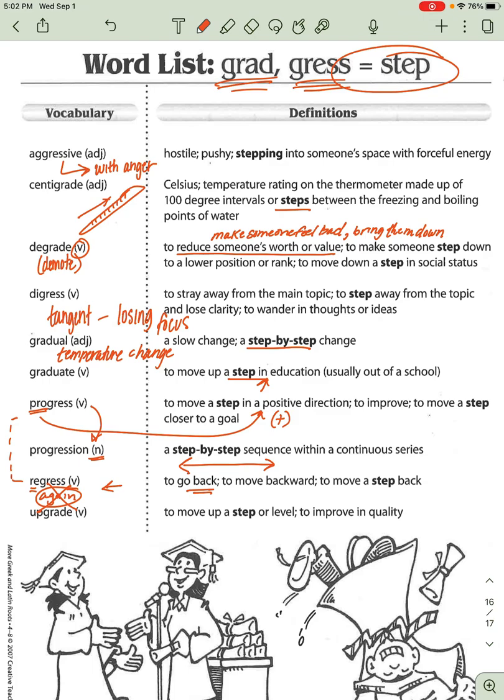And then the last one here is upgrade, to move or step up a level. Obviously, we've got up right here, and we're saying, there it is, step up a level right there. So a lot of times in quality, you might upgrade your hotel room to be a bigger room, a nicer room. Maybe it has a tub in it or something like that. You might upgrade your vehicle. When you buy a new one, you might get something a little nicer.